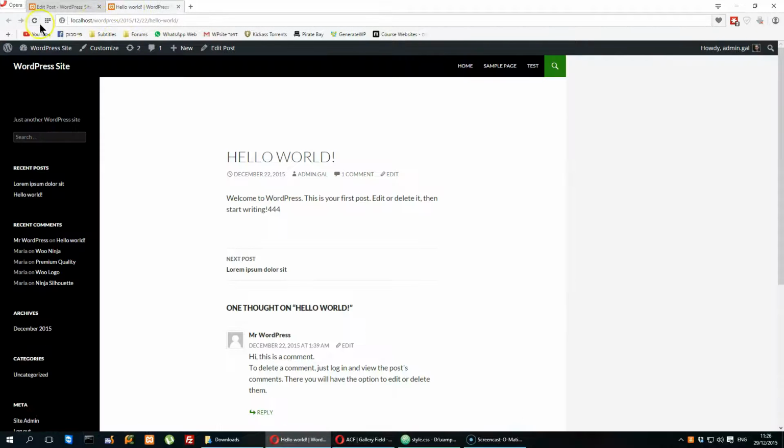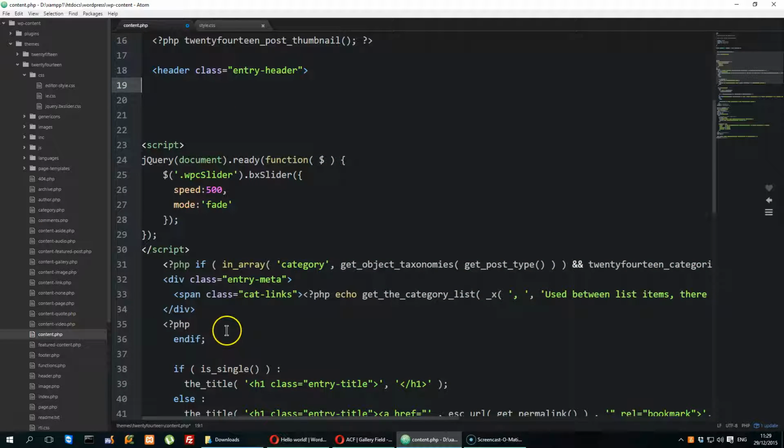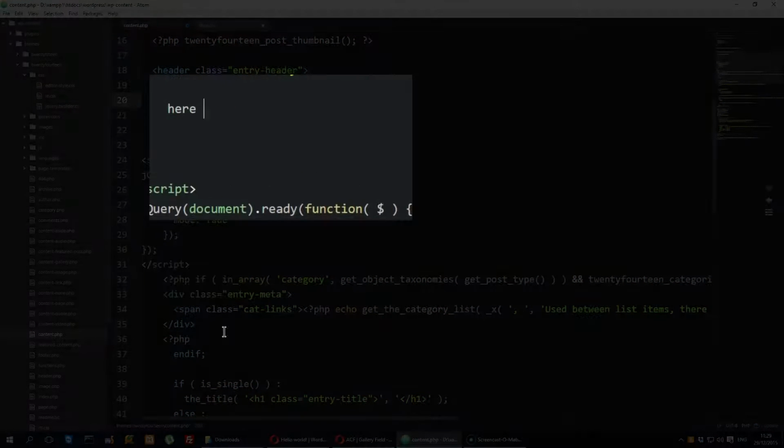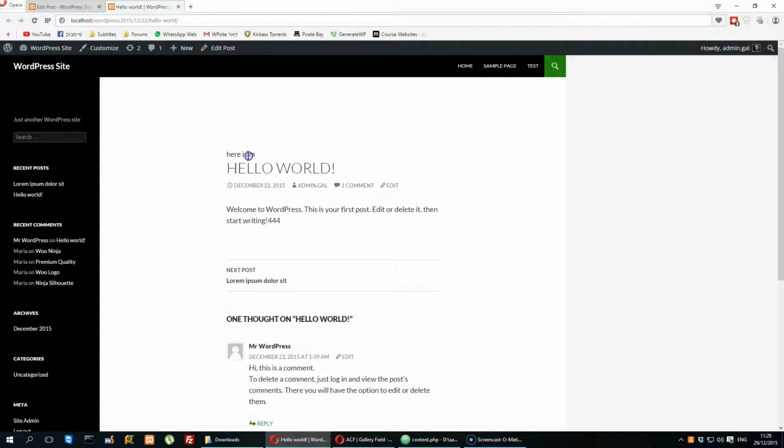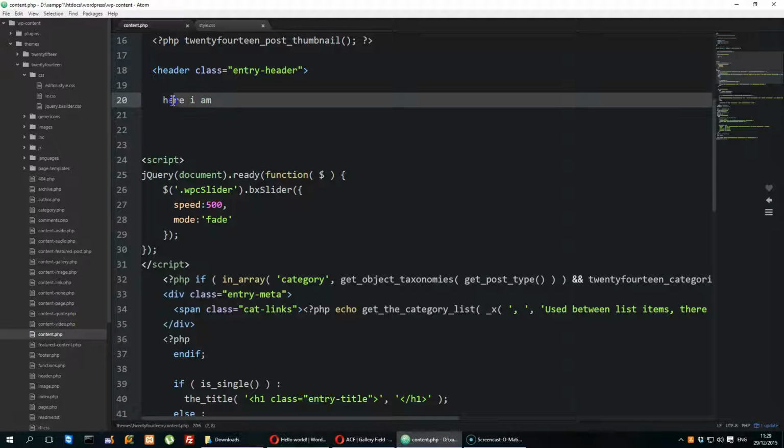Obviously if I do a refresh here, we won't see anything because I didn't make any change to the code. But let's get started now with the coding stuff. Let's go to the content.php. In my code, if I type something right here, "here I am", and I do a refresh, you can see that this is where I am, right above the Hello World title. Just like before, I just wanted to remind you.